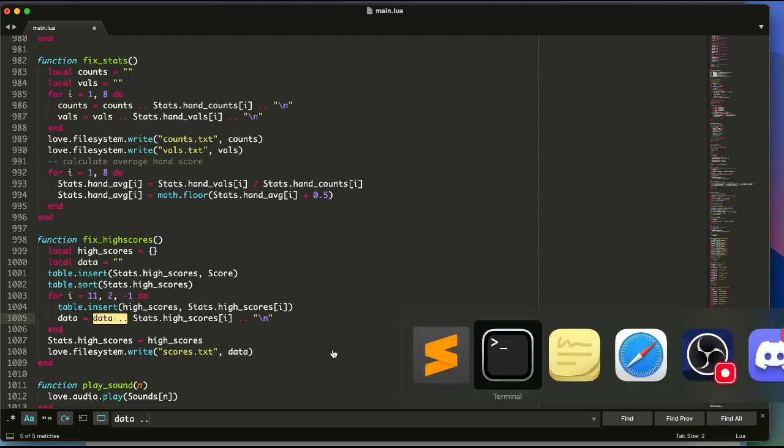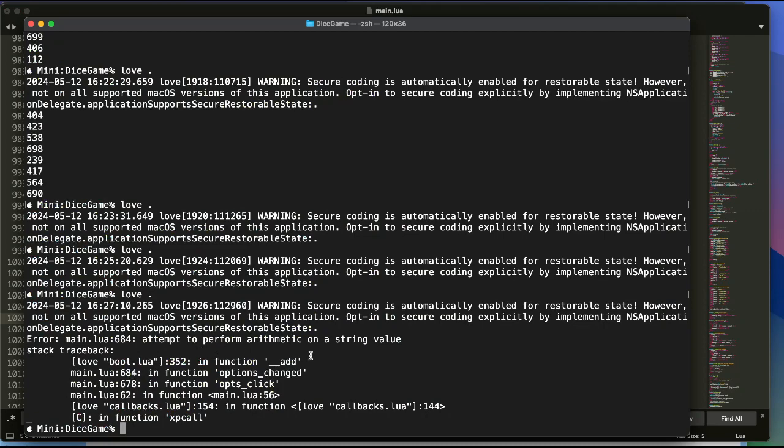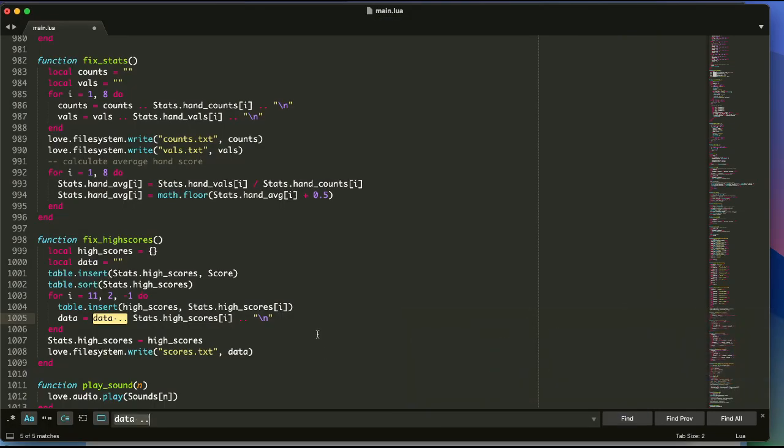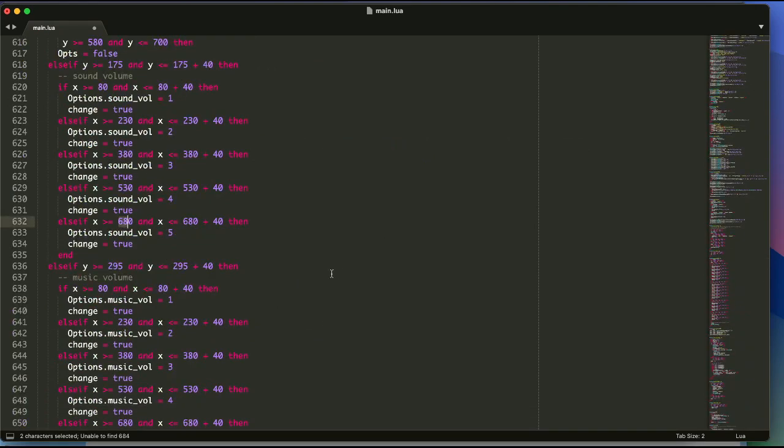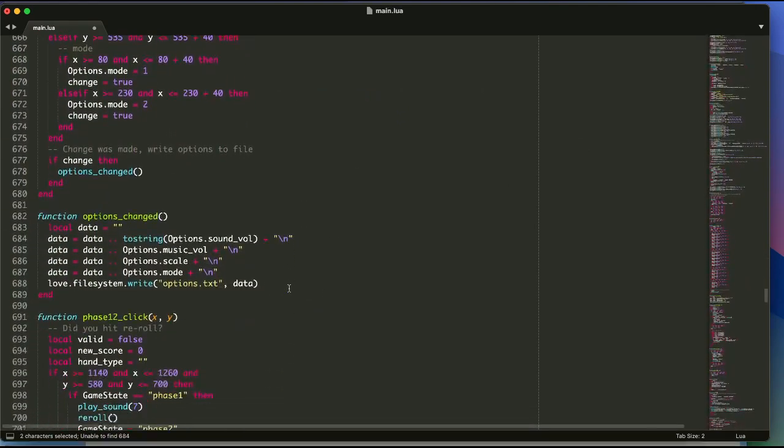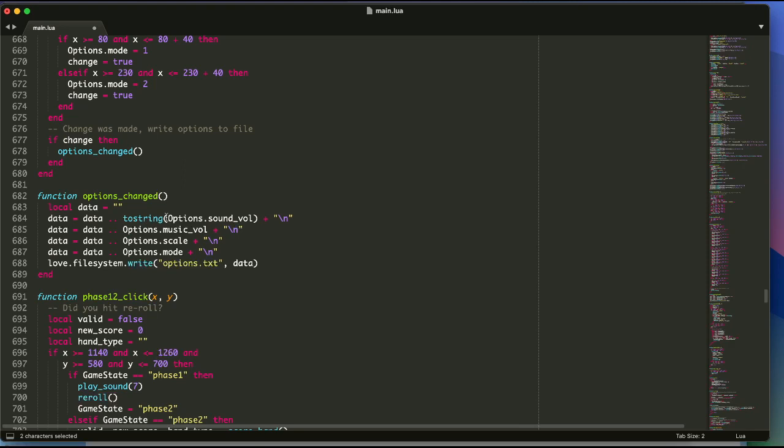All right, what's the problem here? To perform arithmetic on a string value. Okay, line 684. What's the arithmetic? Oh, goodness. That's what it is. Too many other languages use plus. I think Python uses plus to concatenate strings. So that was the problem.